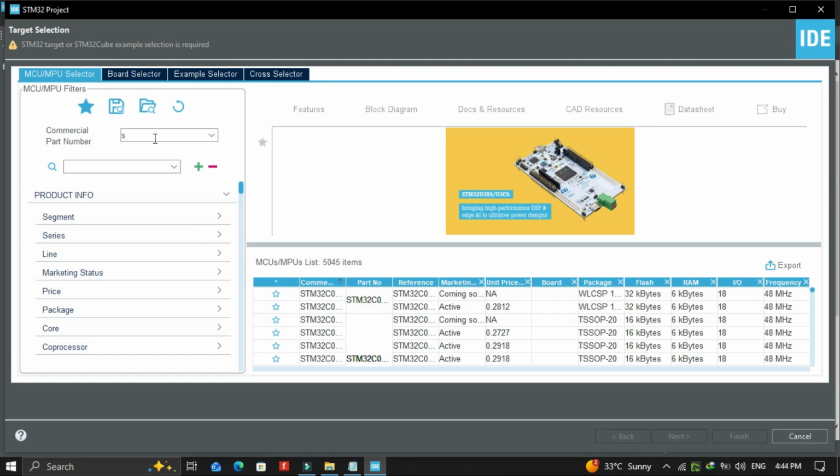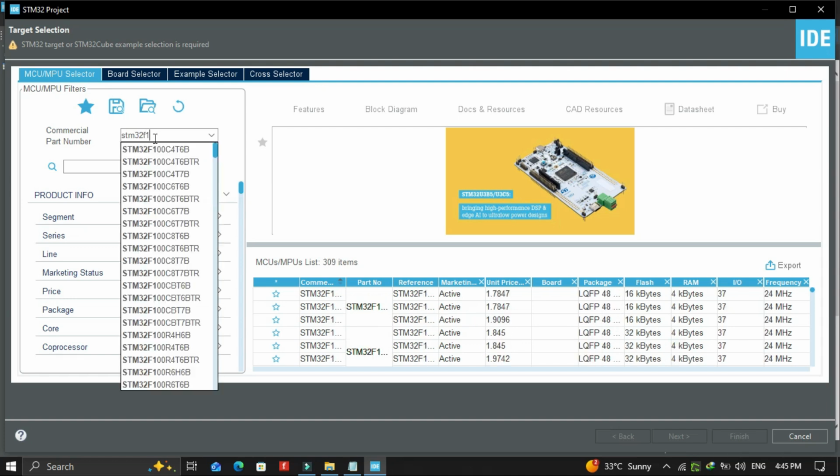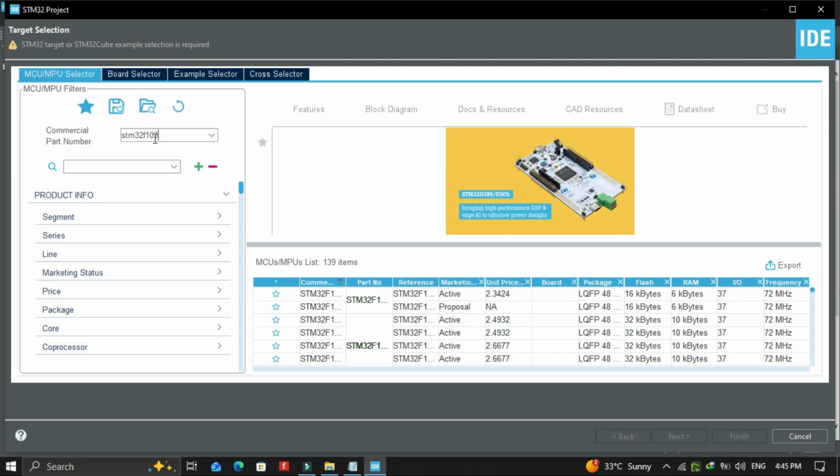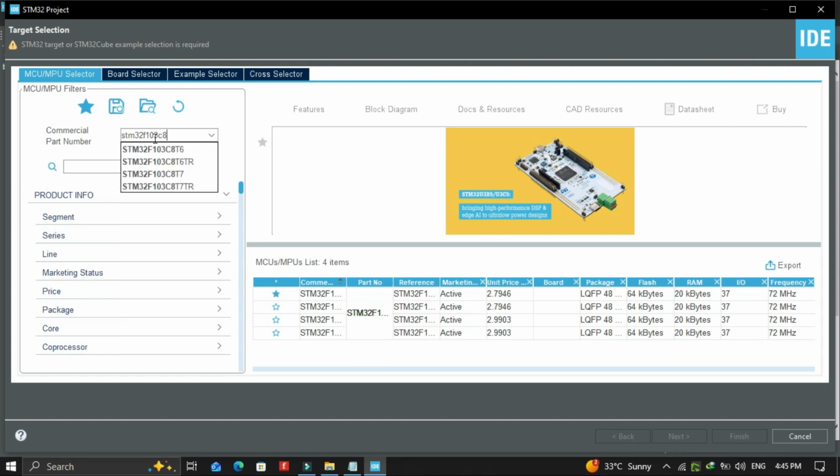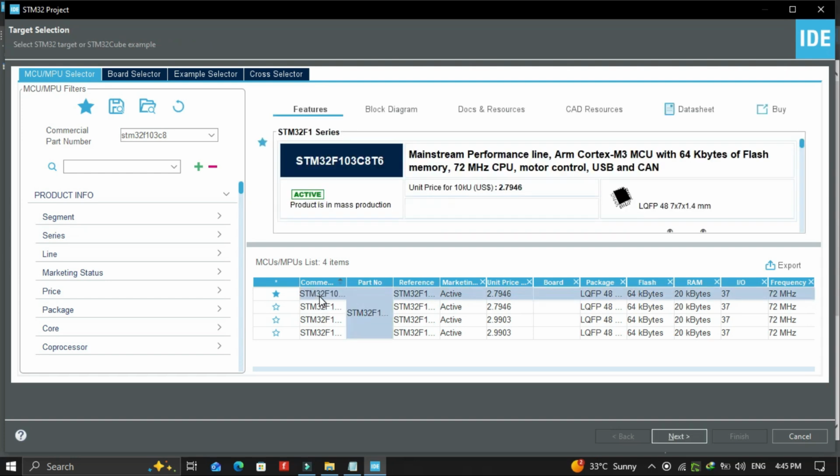Now in STM32CubeIDE, enter the commercial part number as STM32F103C8T6. This tells the software exactly which microcontroller you are using. After entering it, CubeIDE will automatically detect the correct device configuration for the STM32F103C8T6 and load all required settings for your project.